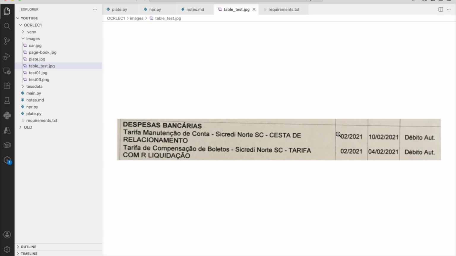Using regular expressions we can find the dates. Also, any other data we can find using regular expressions. So first, let's see how we find these dates and how we extract these dates only from this document.